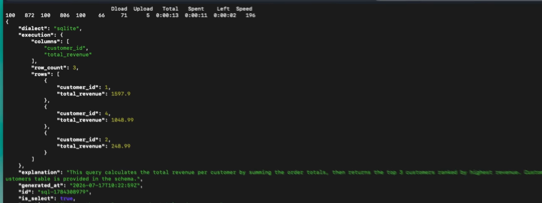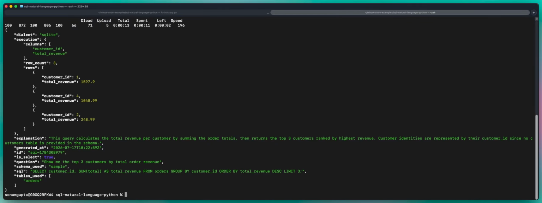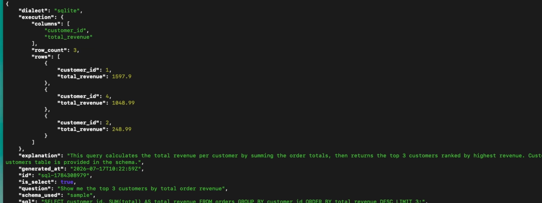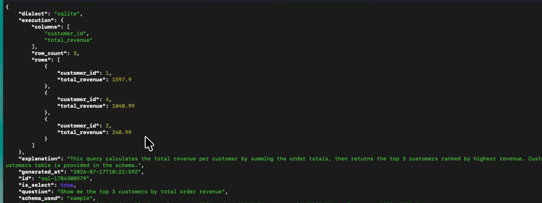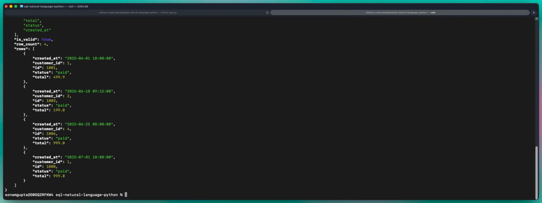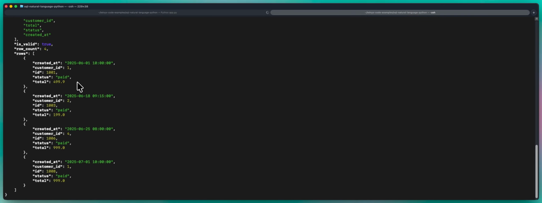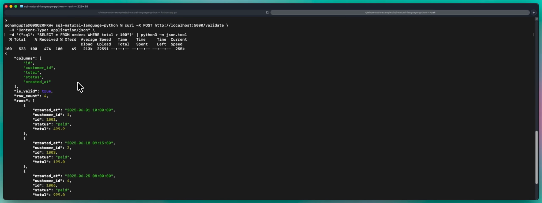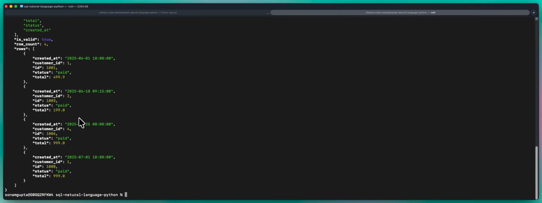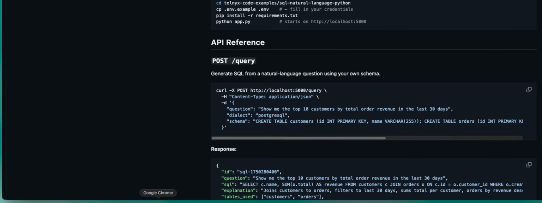Now we want to basically validate this query. So let's validate that. Easy. So this is where the app, just FYI, rejects non-read-only statements, multiple statements, and dangerous SQL keywords. So as you see, our SQL query is validated. It has shown what we were looking for. And let's go back to our application.